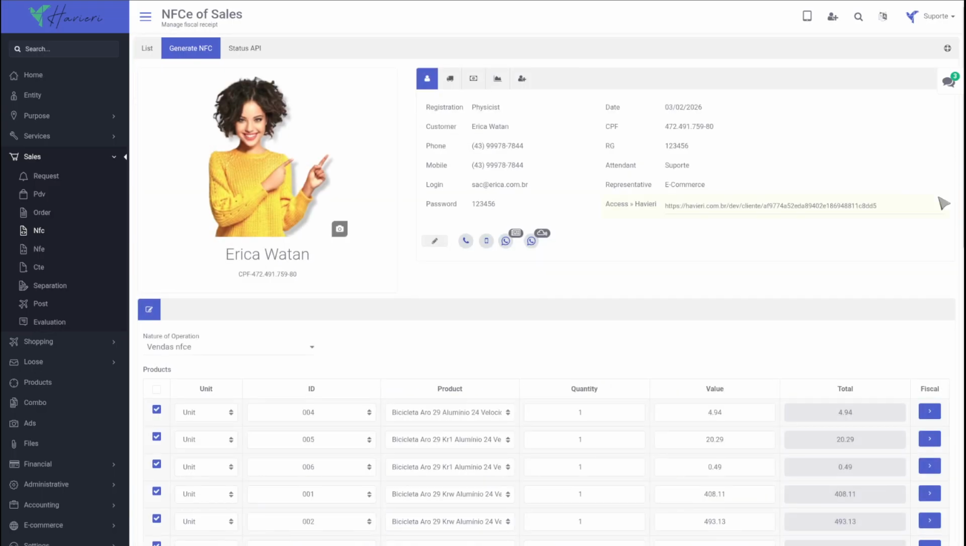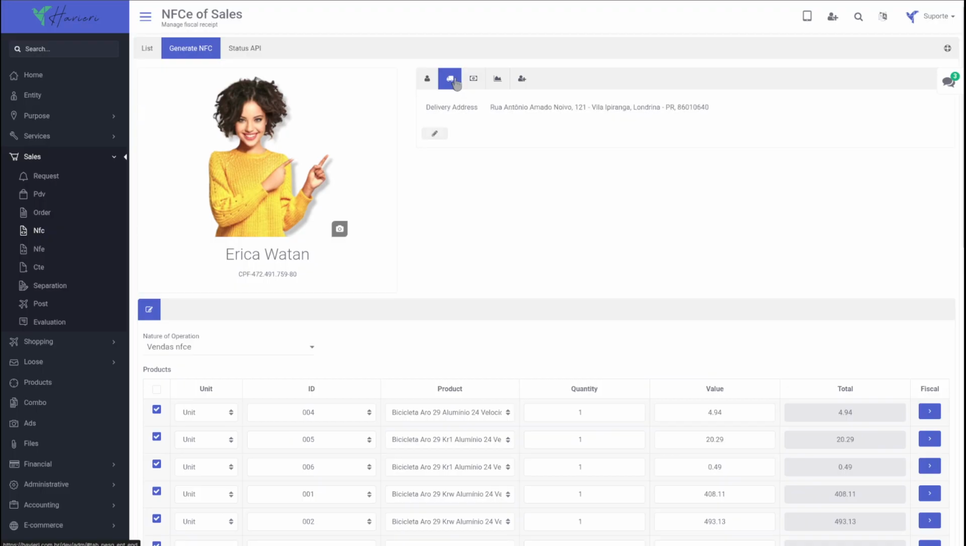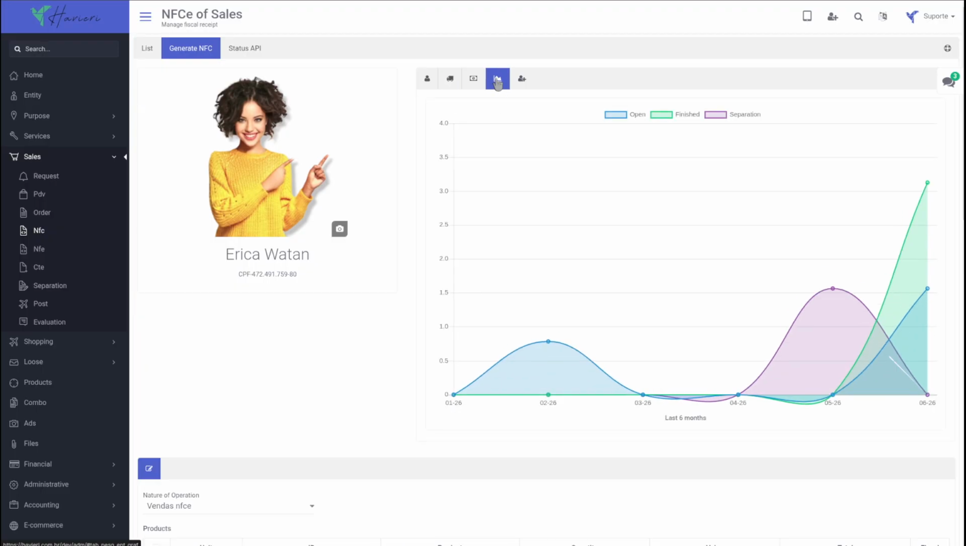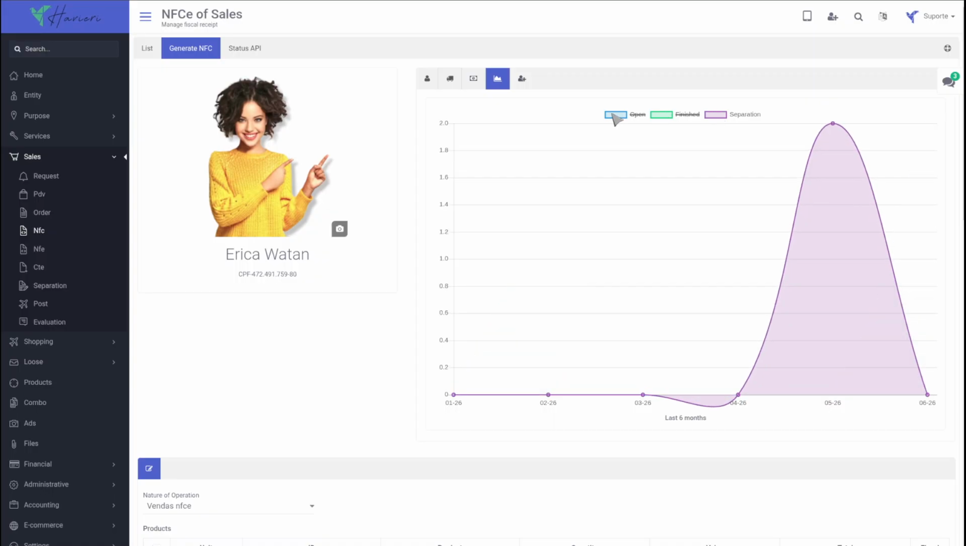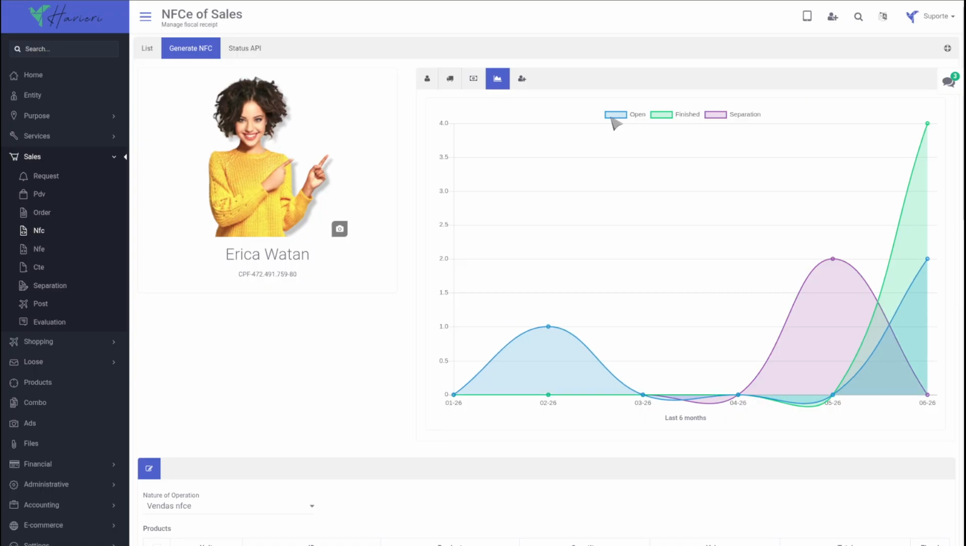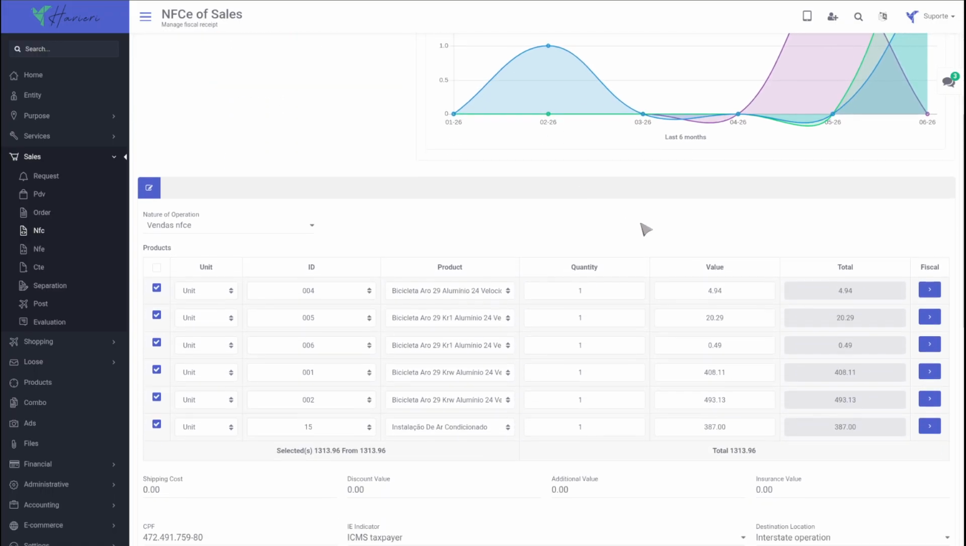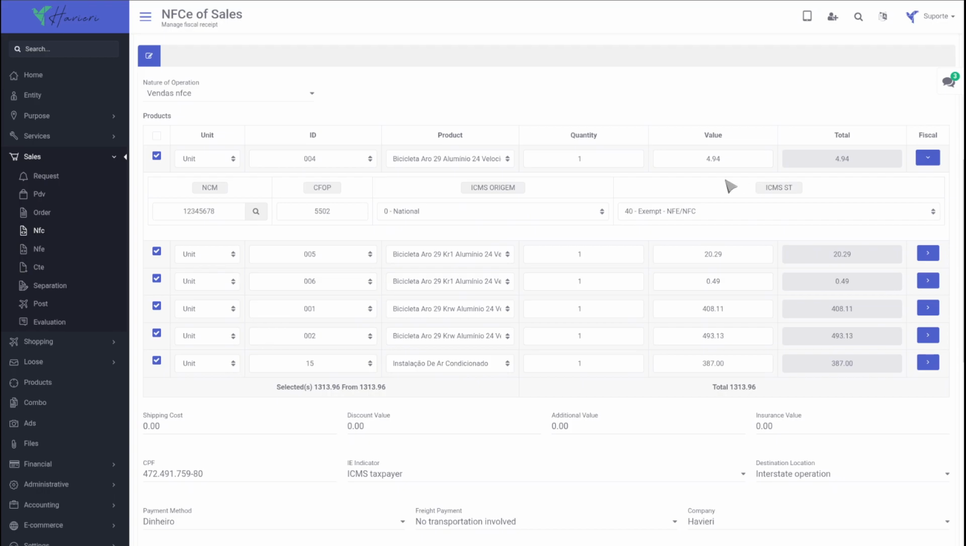The NFC-e integrates directly with sales. Each completed sale appears in the listing of notes to be issued. If the sale came from a grouping or project, the link is maintained. The cycle is complete, from quote to sale, from sale to tax receipt. And the API Status tab allows you to check in real time if the tax authority servers are operational.